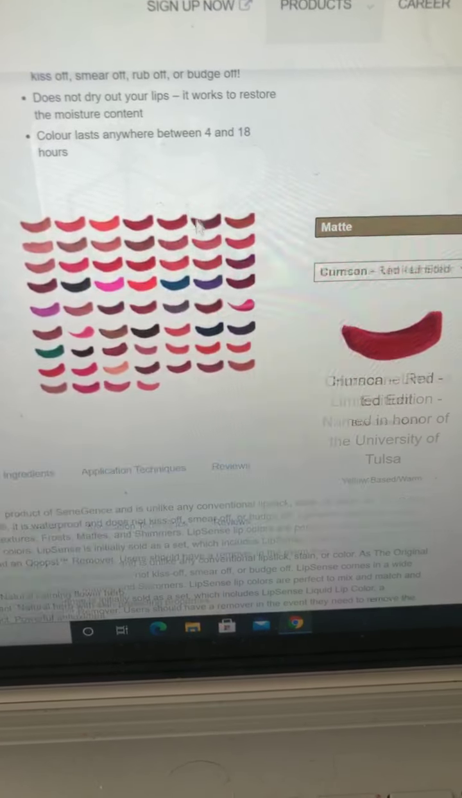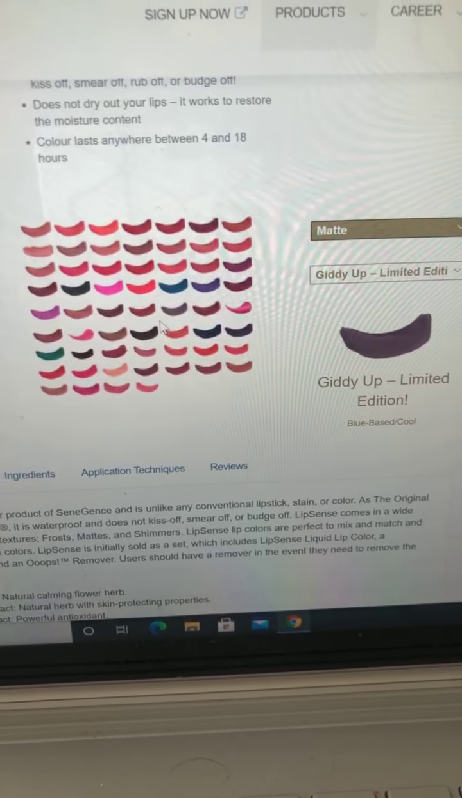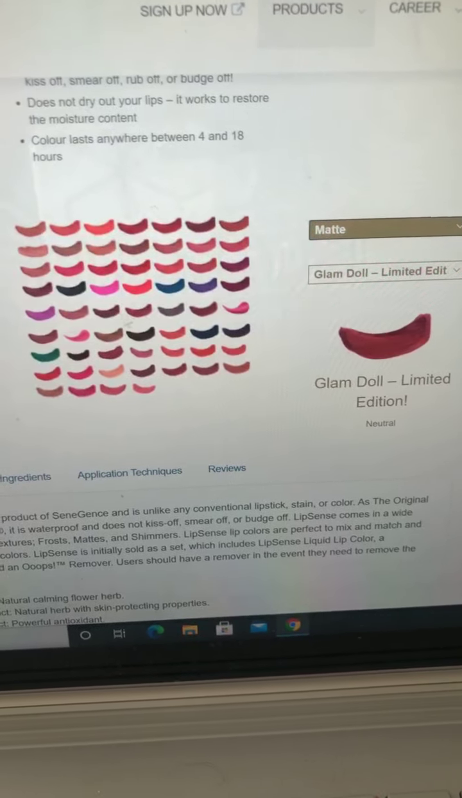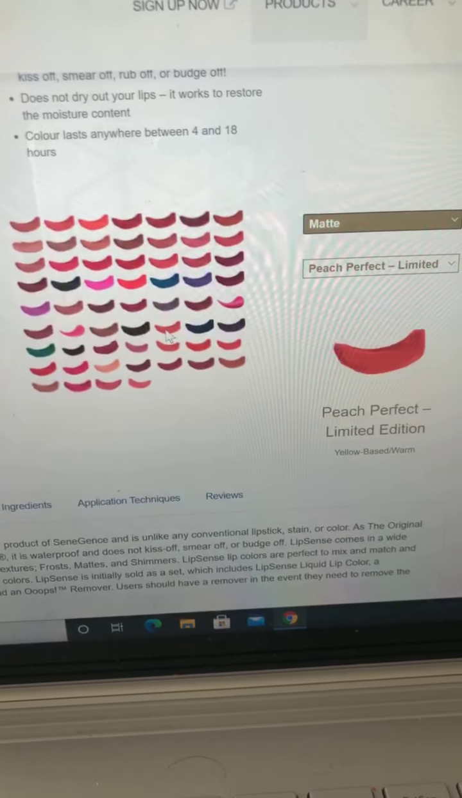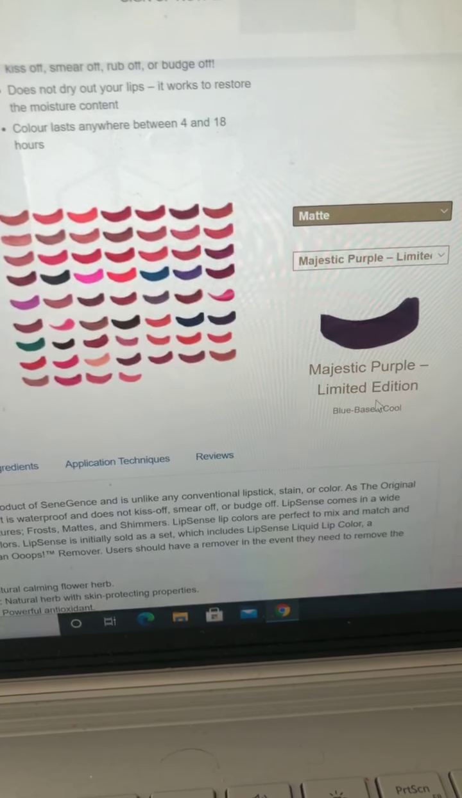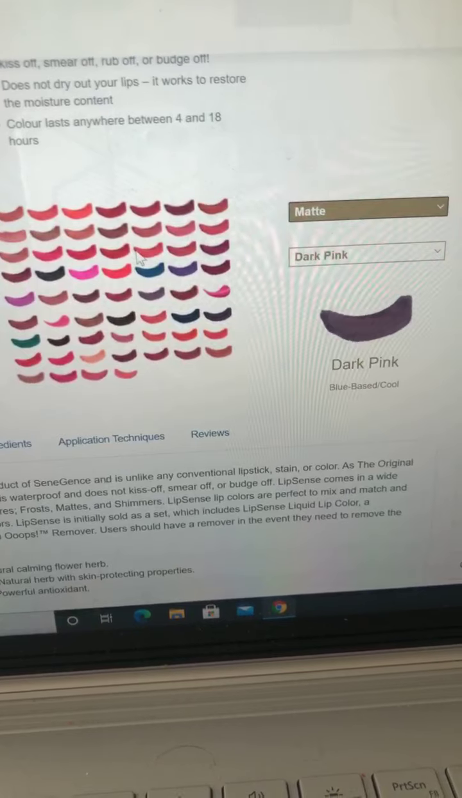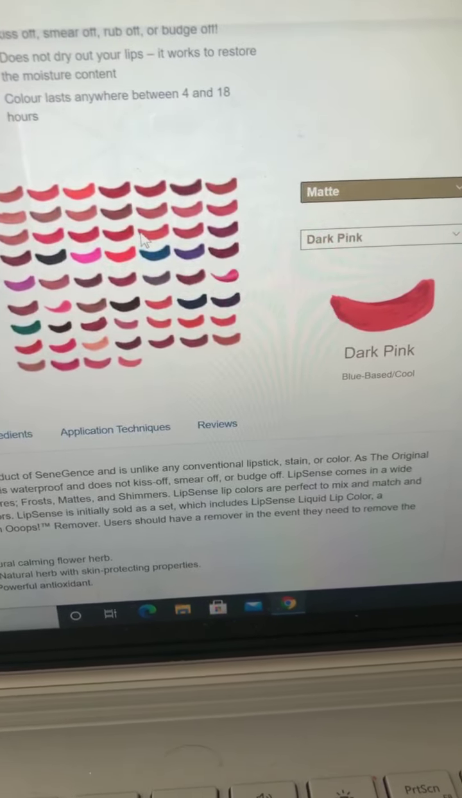I think this will have only the current colors that are in stock. It will not have sold out shades and all. But I think it has both limited edition and permanent shades. Here itself you can see whether it's a limited edition, it will say here, and if it is a permanent color, it doesn't say anything. So that's how you are going to differentiate it.